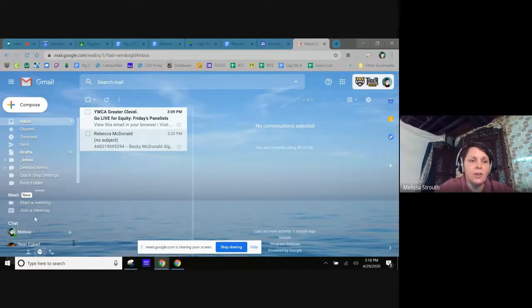You'll also notice they started this thing over here on the left that says start a meeting or join a meeting. So if you're in email and, for example, Becky and I needed to talk about something face-to-face today, and we were going back and forth in email and it was just easier to do that, I said, start a meeting. And then it automatically started a meeting and I sent her the link.